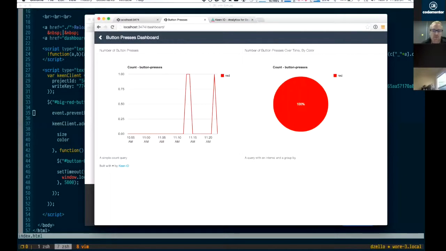Obviously, again, this is just HTML and CSS. You could put a whole bunch of other stuff on this dashboard if you wanted to, whether it's Keen query data related or if it's data from other sources. It's all fair game. You're not locked into one particular view.